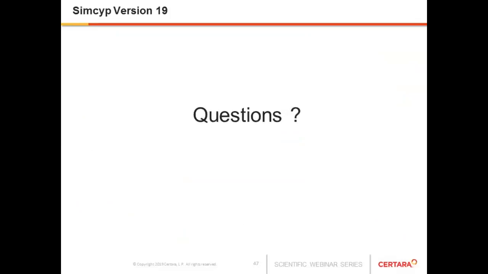So it looks like we have our first question, and it's a question for Pete. Do you have plans to add the option to use mechanistic ATM models for other compounds in the Simcyp library?